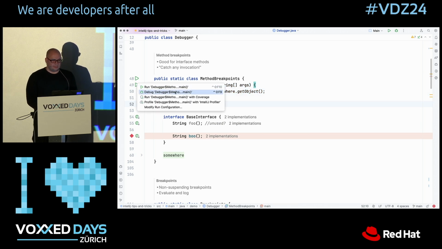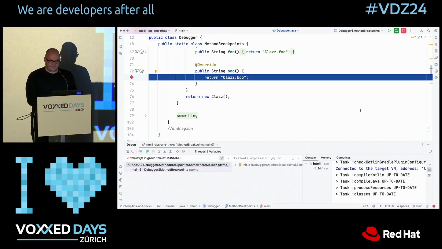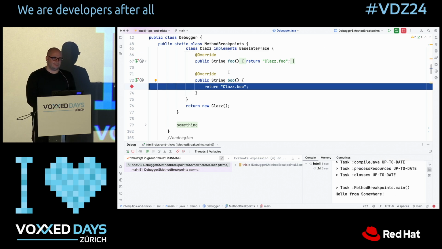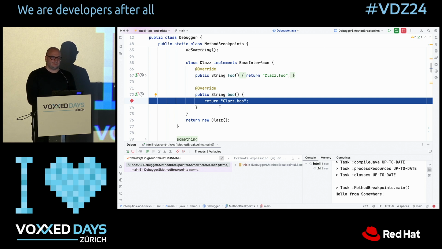Let's run the debugger like this, and I'm hitting the implementation of the boo method, right? So it's not the breakpoint at the declaration of the method in the interface, but it's actually in the implementation.